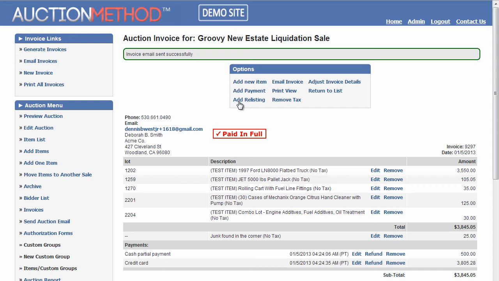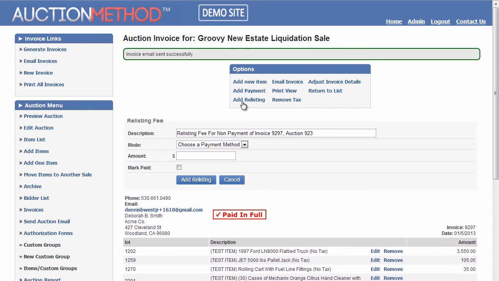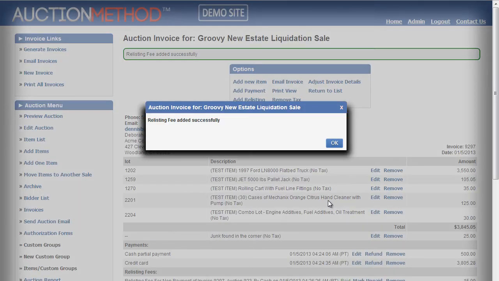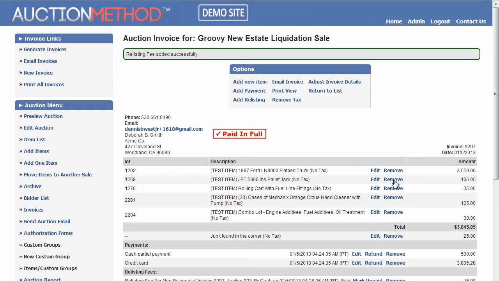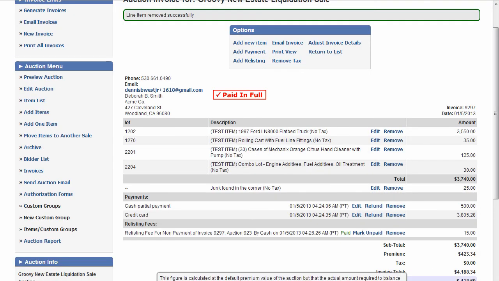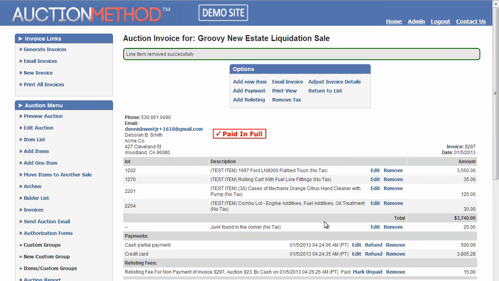This option right here, this final one, is called the add relisting fee. A relisting fee happens when, let's say that Deborah comes along and she says that that pallet jack that she bid on in the auction was misrepresented or no good, and she absolutely does not want it, but she is willing to pay the relisting fee to get it back up on the auction block. In this case, she's going to pay a $15 relisting fee, and we'll just go ahead and mark it as paid. Of course, we'll remove the pallet jack from her invoice, and we'll send her a check for the refund.